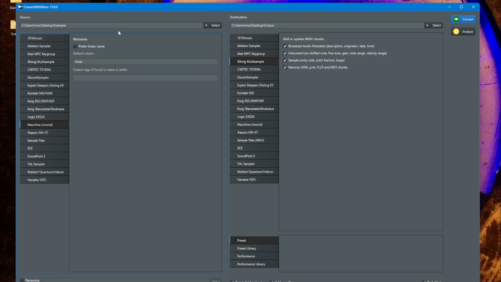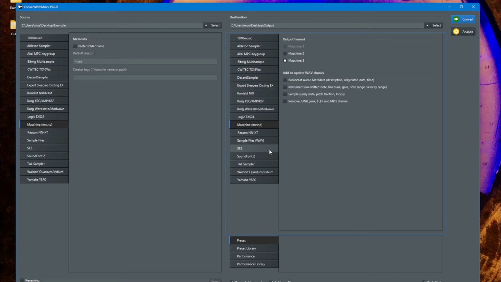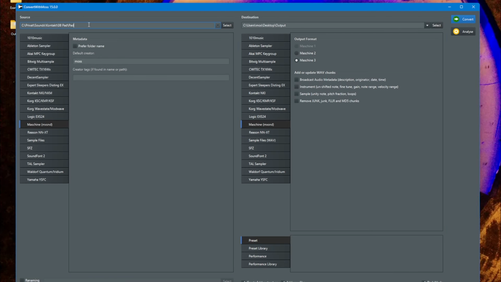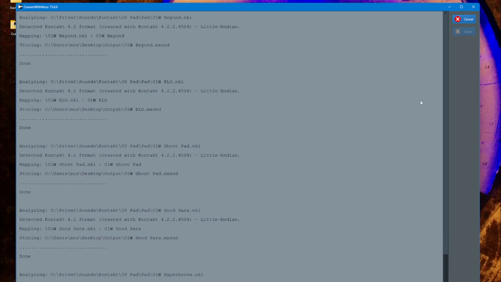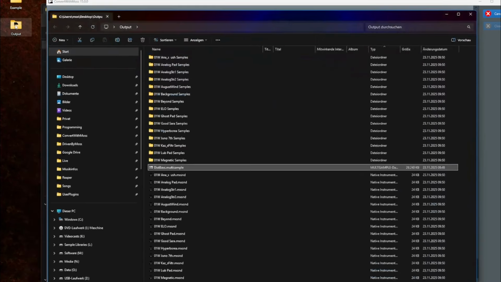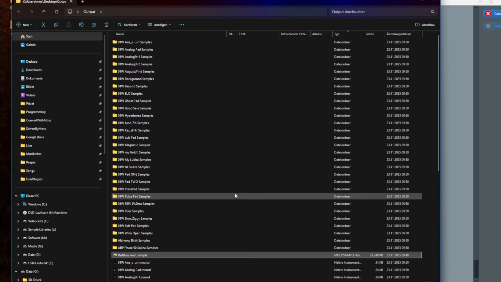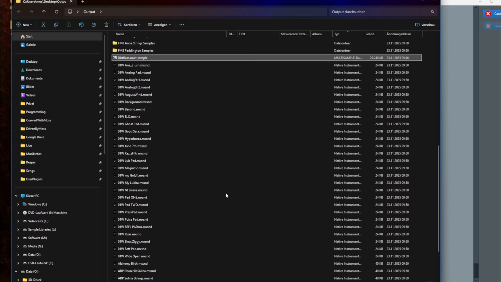But for sure, we can also go the other way and bring our own sounds into Maschine. So therefore, we select Maschine as a destination format. And we say we want to convert some pad sounds here from my own library in Kontakt format. And I want to convert all these pads now for Maschine 2 or 3. You can decide which format you prefer. And let's say go. And it converts all these sounds also into the output folder, and we can keep that running. And here we will see all the pads it converted.